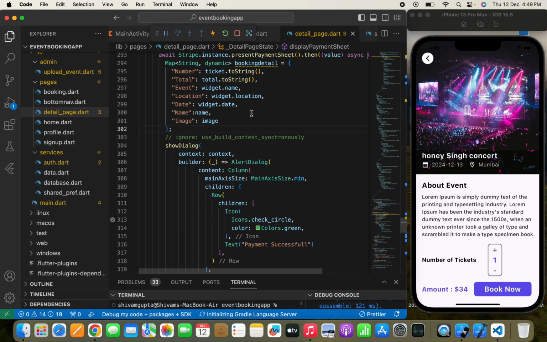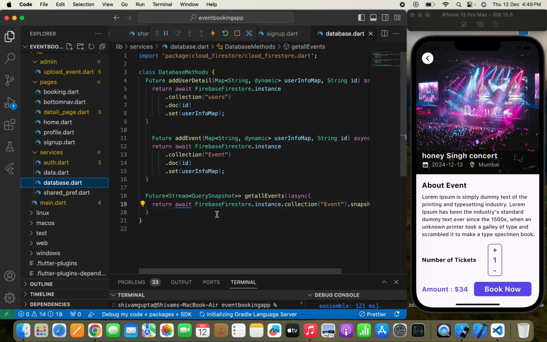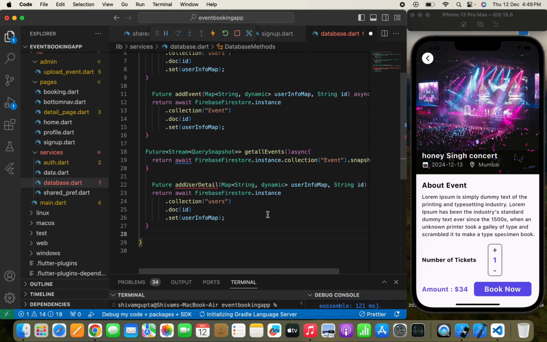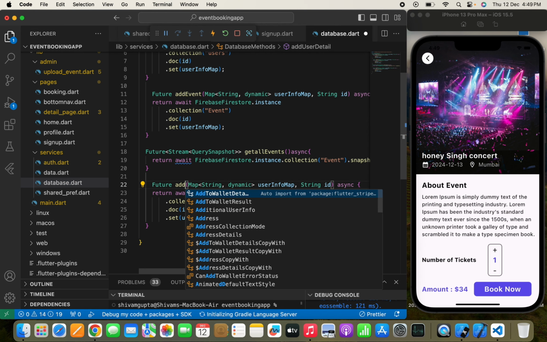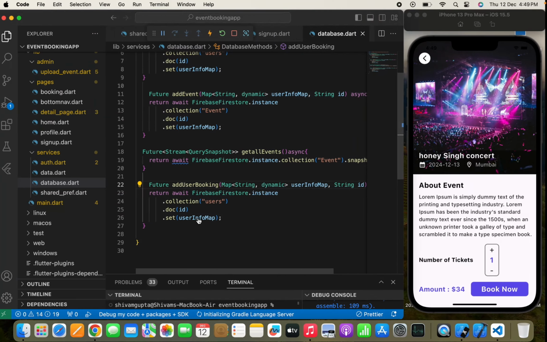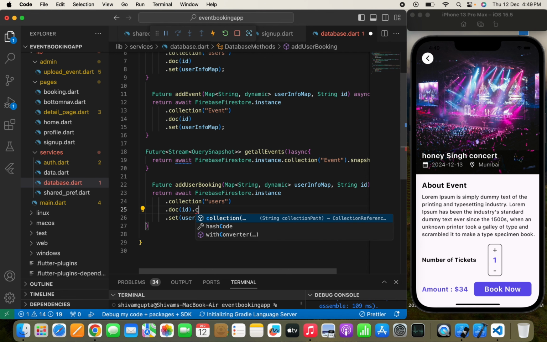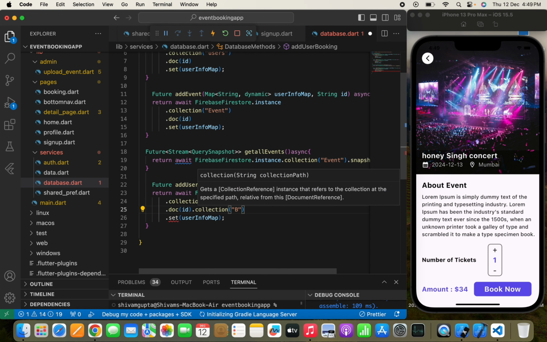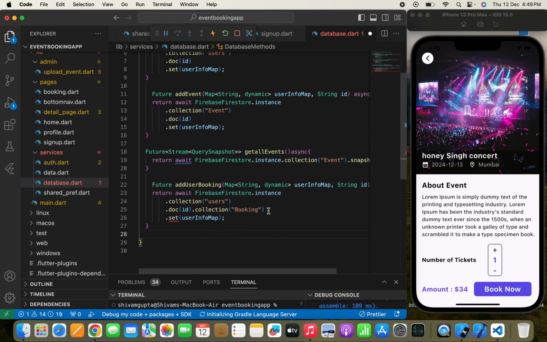Now let's move and upload the data. Here we'll move to the database.dart file, and I will copy one function and paste it over here, and we'll rename this function to add user booking. This is for the user booking that we are going to show in the booking page, and we'll move to the users collection. We already get his ID, so we'll pass the ID. Now here I will pass one more collection, where we are going to show all the bookings, so I'm writing the collection name, which will be booking dot add.